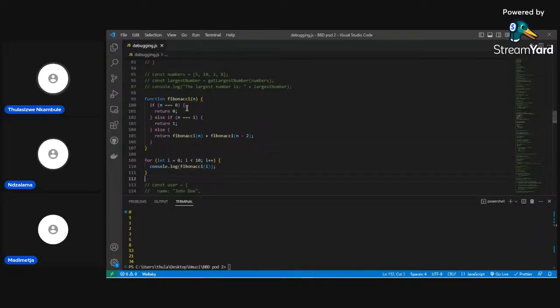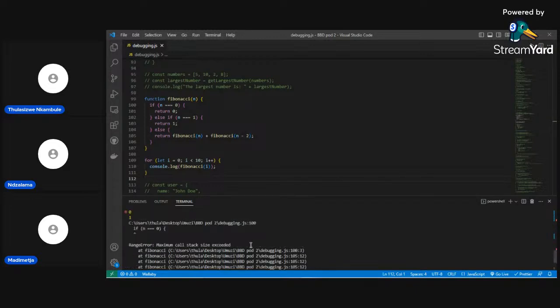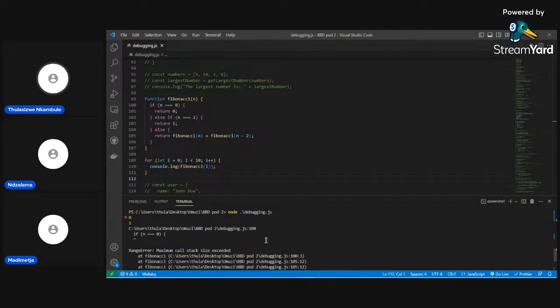So it will run infinitely. This will result in a stack overflow error, a RangeError: maximum call stack size exceeded.